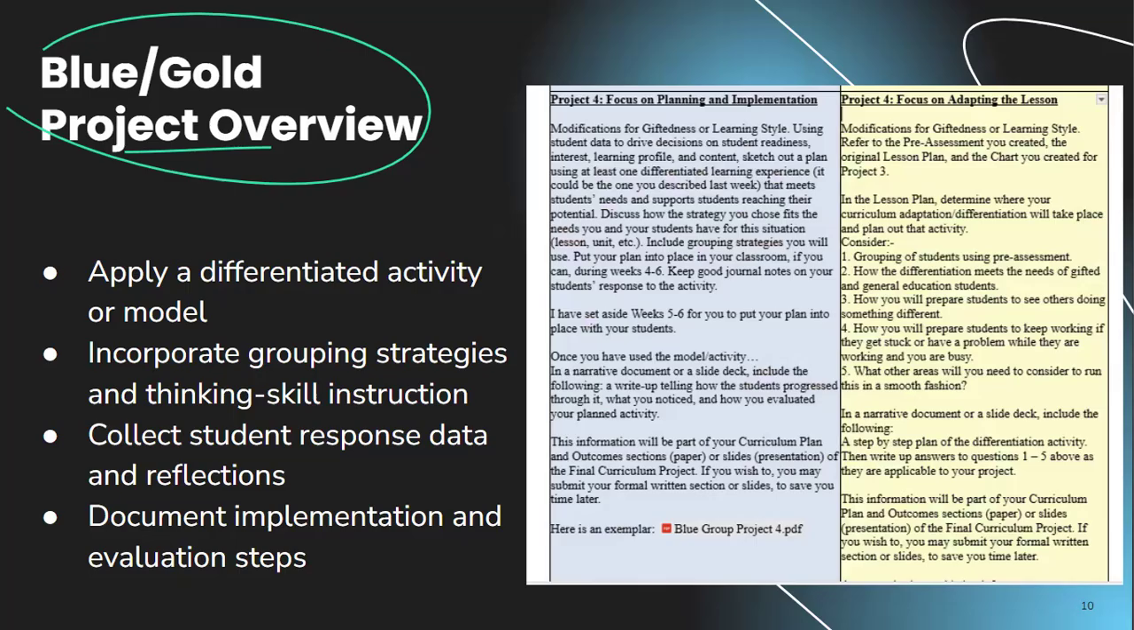So this project connects directly to the curriculum plan and outcome section of your final presentation of your paper. And you'll see that the versions of this for the blue are slightly different than what the expectations are for the gold. And that's because I do understand that you have different learning contexts. I do know and understand that. So keep that in mind when you are planning your own project, whether you're in the blue or the gold side.